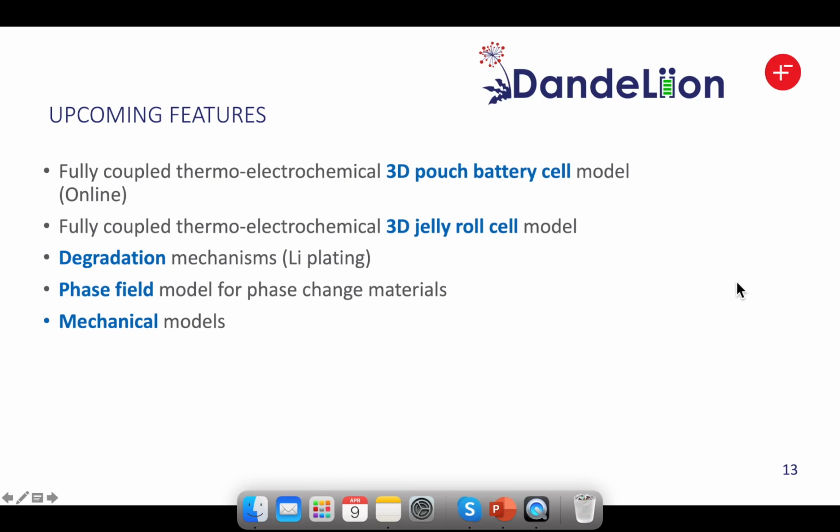And the 1D pseudo 2D Newman model is already available on the website for everyone to use. We will also be adding a 3D jelly roll cell model, some degradation mechanisms like lithium plating, phase field models for phase change material, and some mechanical models.